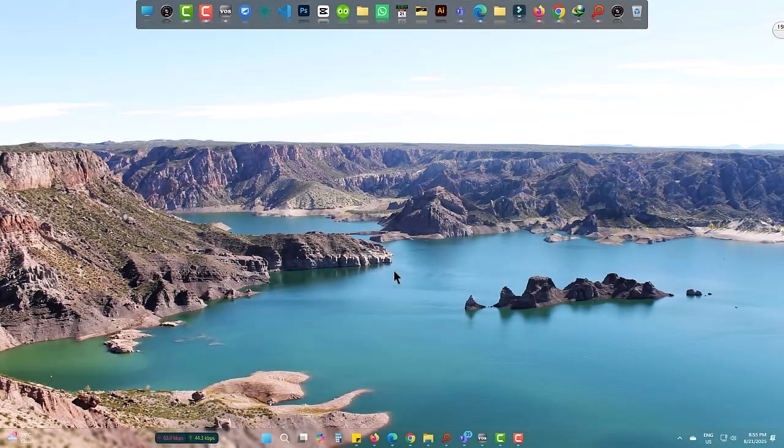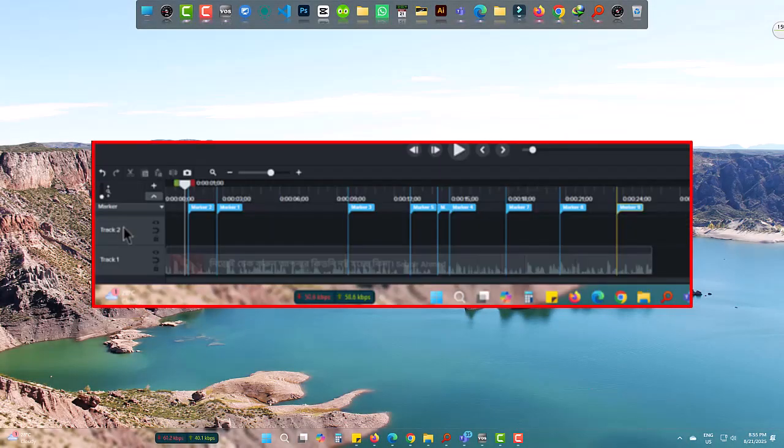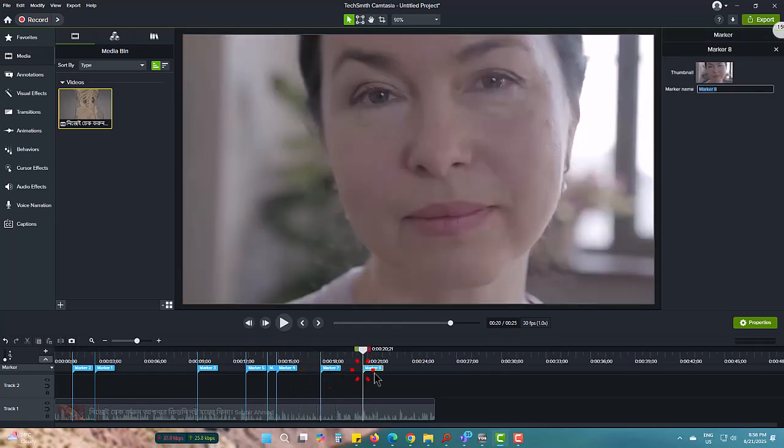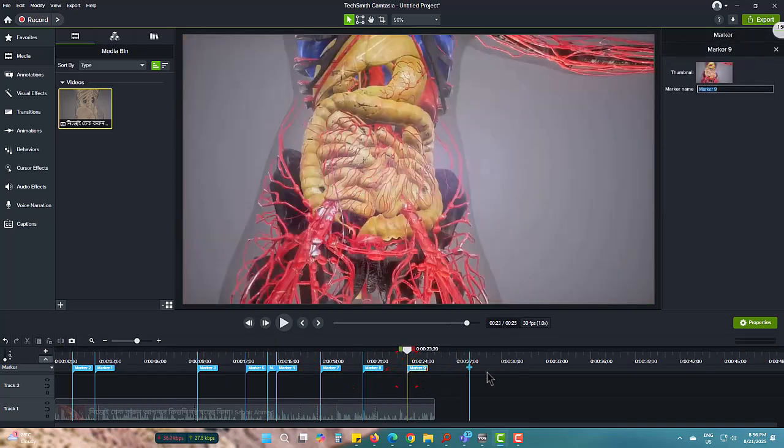Hi there. If you are facing this marker problem in Camtasia Video Editor, then this video will show you how to disable or remove it from Camtasia. Here you can see some markers. I really don't know about their use, but when I hover the timeline, these bother me. I just want to get rid of this.